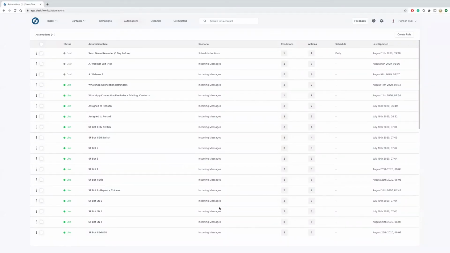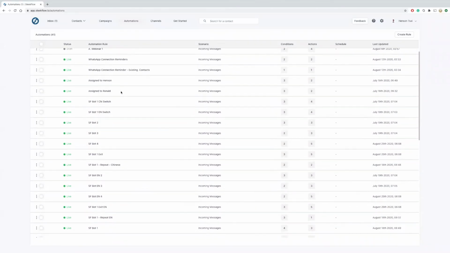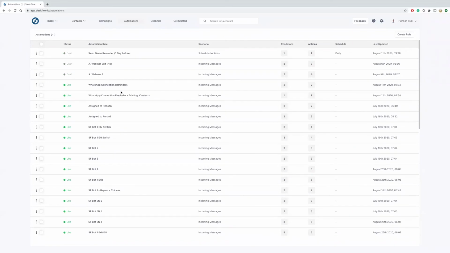So I think everyone can see my screen now. These are all the automation rules that our company has set. As I have said, you can drag and drop different rules and methods. The highest automation that is live will be executed first.